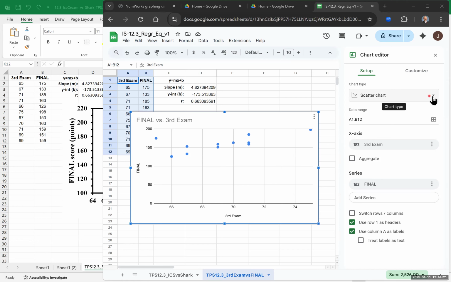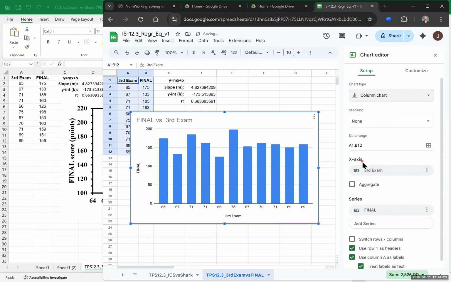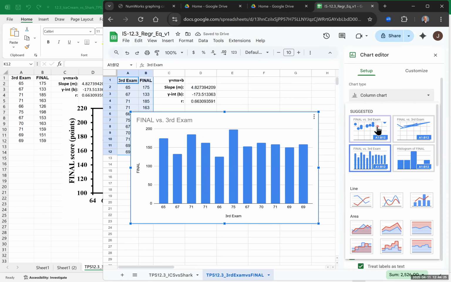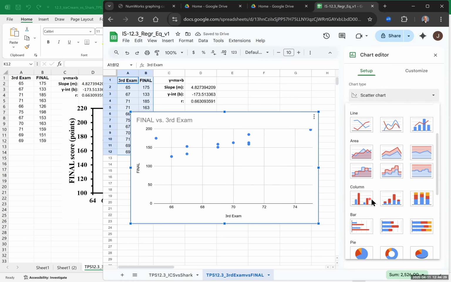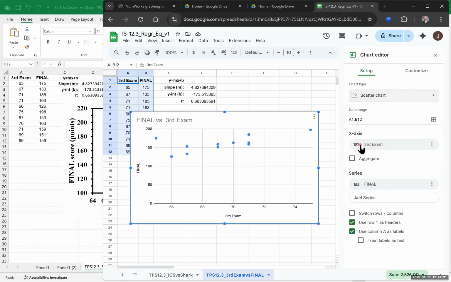If it thought that you were trying to plot some kind of bar chart or histogram, here on the chart editor, here on the side, under chart type, you could choose different chart types. And you can scroll down and there's more. So what we want is a scatter. And it already has put the third exam axis title down here and the final axis title there.